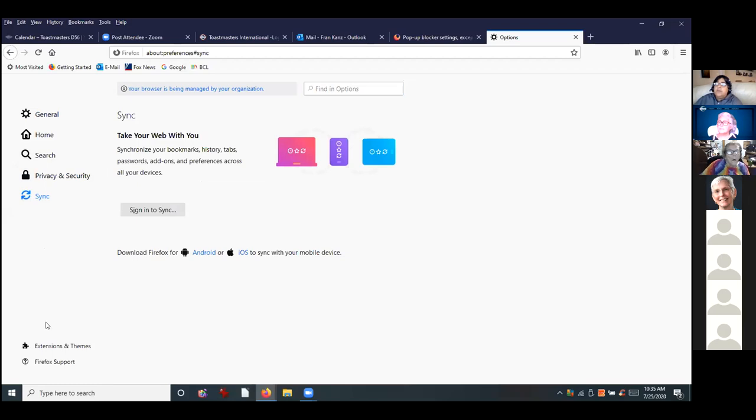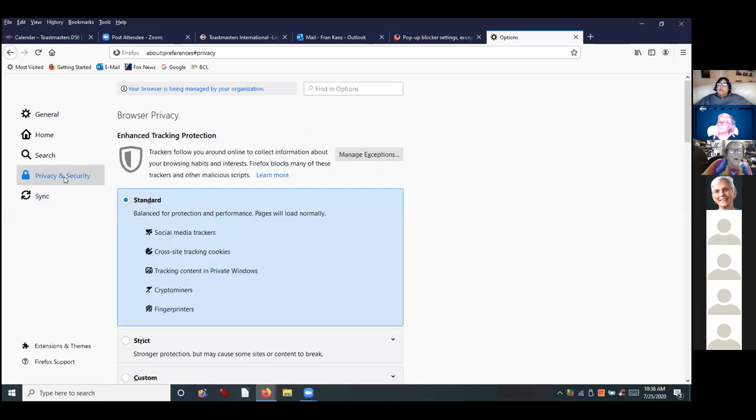Browser is being managed by your organization. She lost it. Click on sync. Oh, click on sync. No, that's what she did to open that. She got out of privacy and security. Oh, go back to privacy and settings, Fran. There you go. Okay. Move your cursor over to the right. Yeah. Now go down.